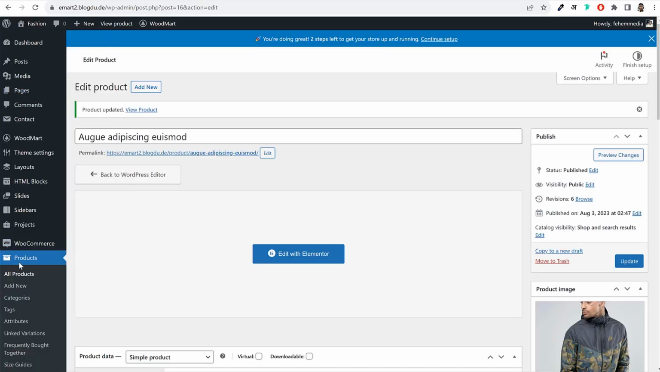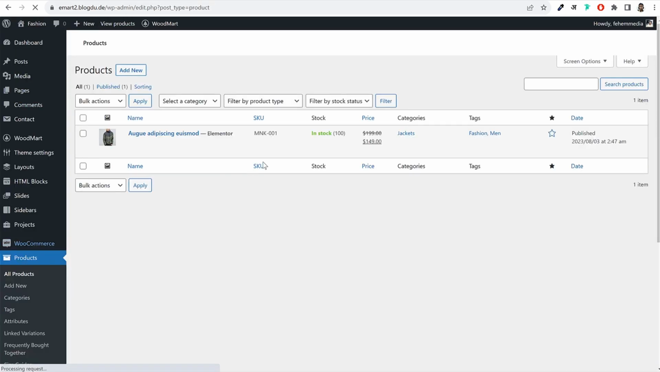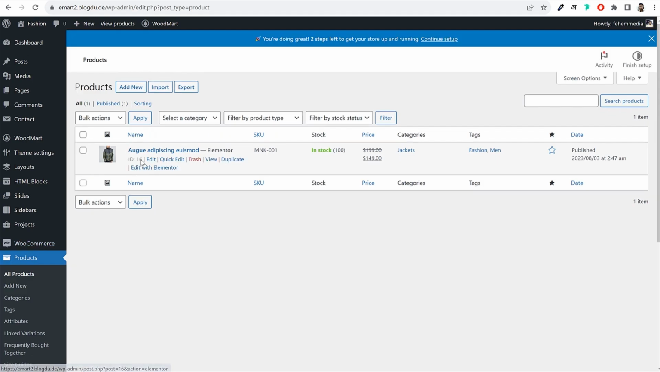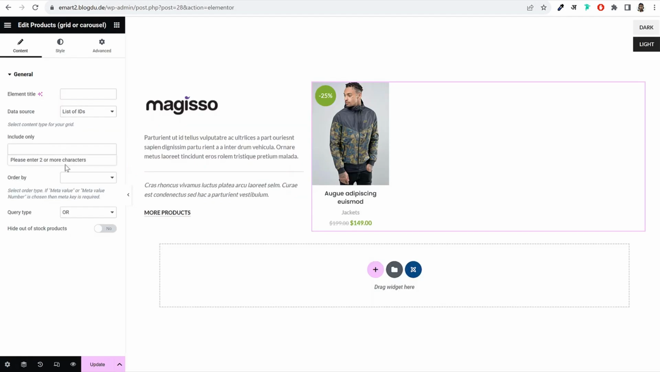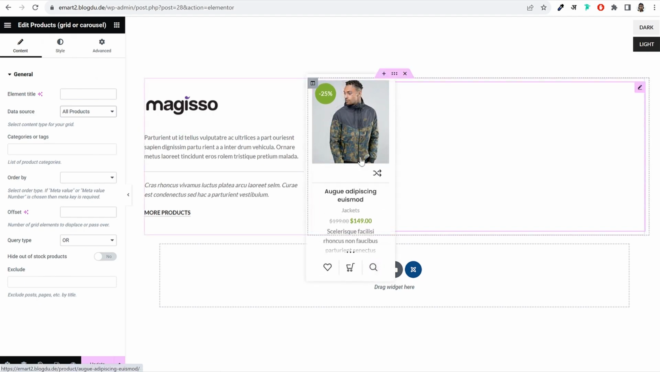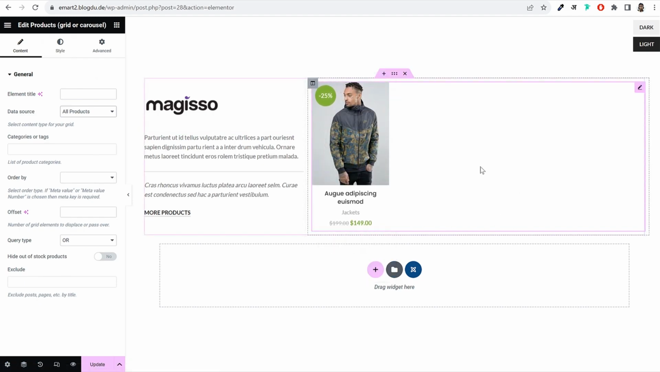Now you can go to products page, and here you will see the product ID. Here as you can see this is 16. So if you want to display like 3 specific products, you can just type in those things. Then after that if you want to exclude any particular product, you can do that thing as well. Now this is the style. When you hover this thing, this is how it looks like, and this is the entire style.